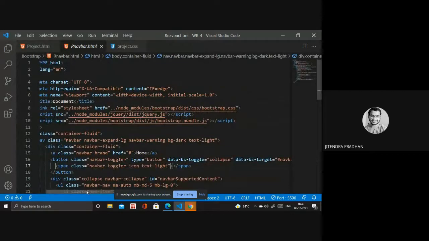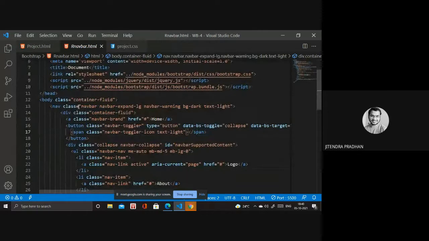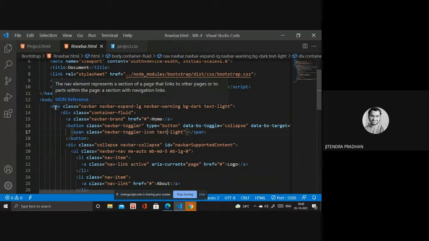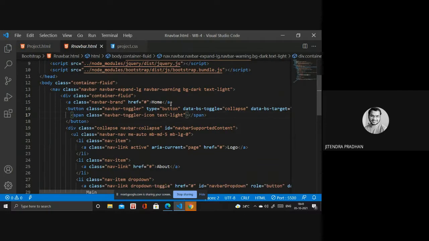I will teach you once again what things we are using inside it. Previously we used navbar, navbar-expand, all these things. First we use the nav tag. First you have to use the class names: navbar, navbar-expand-lg, and navbar-warning, which is a color we are using, and bg-dark. We are using the color as well. Okay, and the text will be light, and we need a container-fluid. Inside we are designing a home. For that there is a brand, and you have to use the logo.